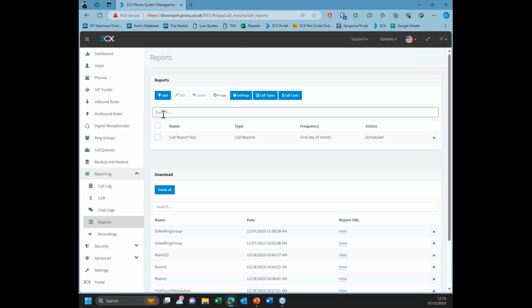We can then see the reports. Now there is a search bar here, so if you do have quite a lot of reports set up, which often people will do, you can search by report, which is where the name comes in quite important. And the more reports you're going to have, the more specific you're going to want to be.